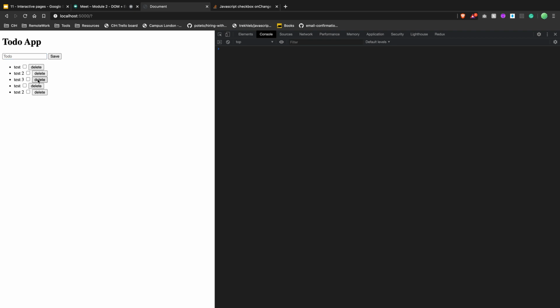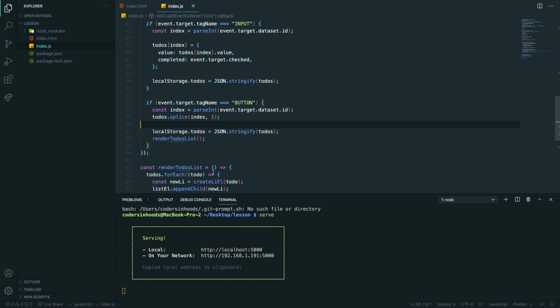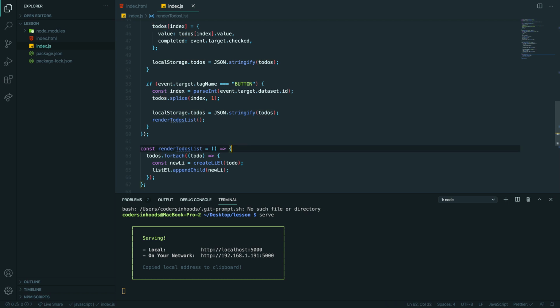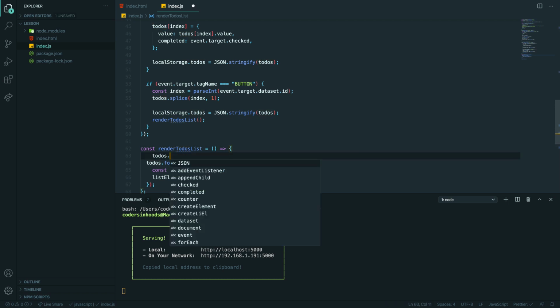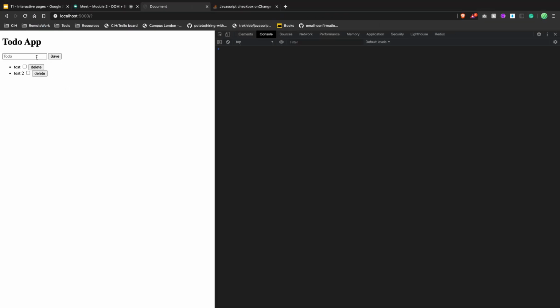So now if I delete, see, we have more, delete, more, right? So what we actually want to do is here, before you render, this one should be inner HTML empty, right? Every time you render a list, you want to reset the list element. So we have to test 5, test 6, just test. So when I click delete, beautiful.